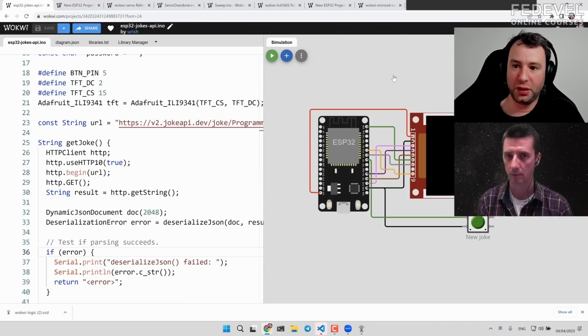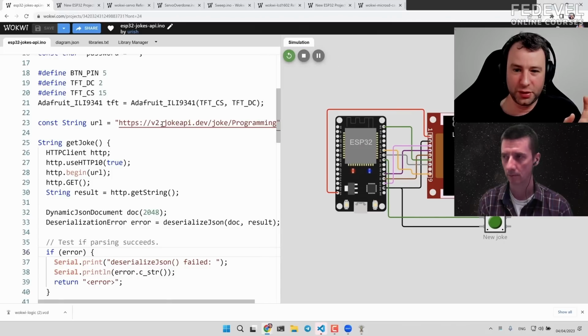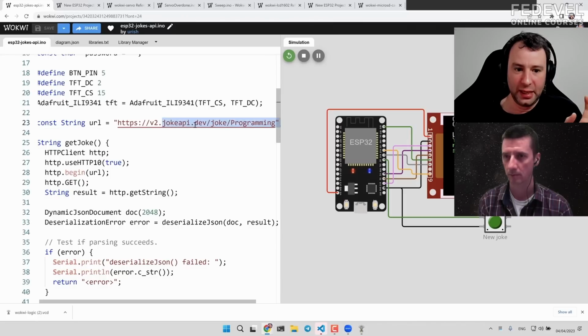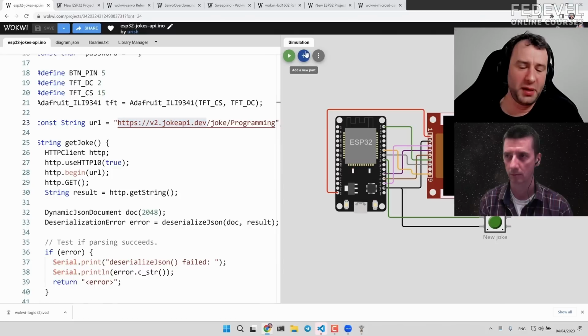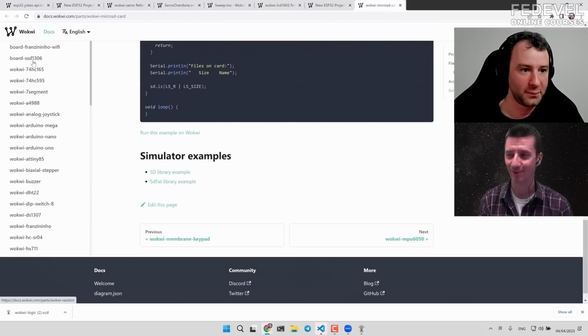Maybe let's take one step back and explain how the Wi-Fi works, because when I run this simulation, we are actually making a request to a server on the web, this jokes API. And this is an HTTP request. So you could say maybe the browser is making this HTTP request, because browsers can make HTTP requests. So maybe this is how it works. But let's see another example where we can control LEDs through a website, for example. Yeah, that's a good one.